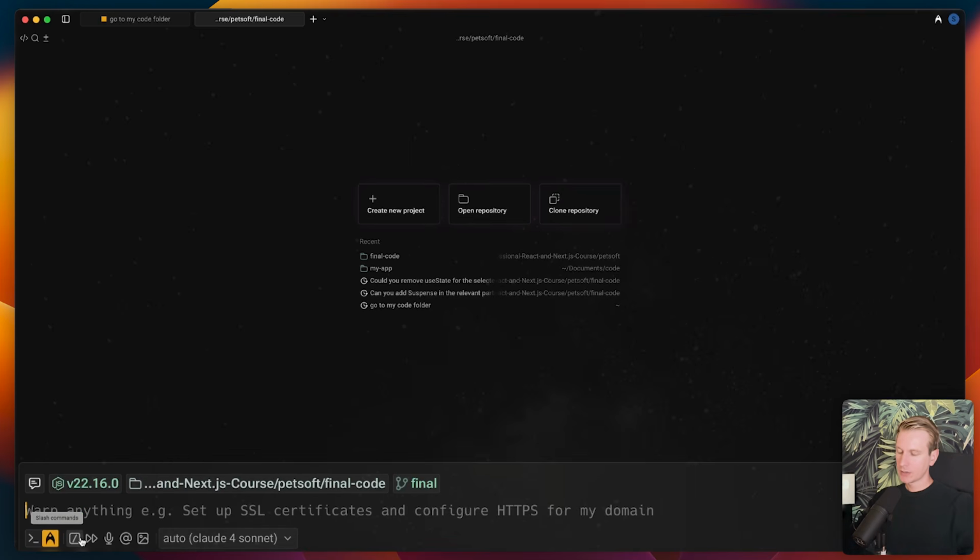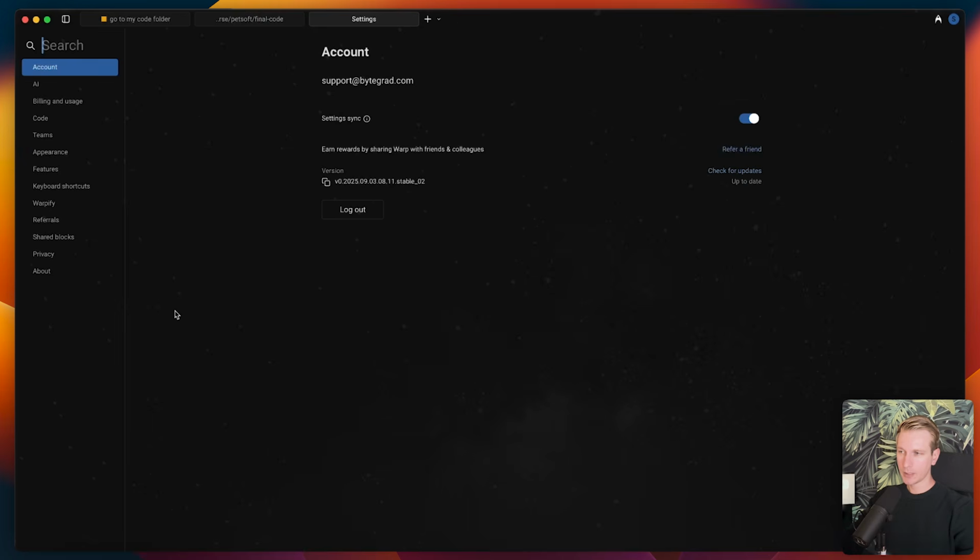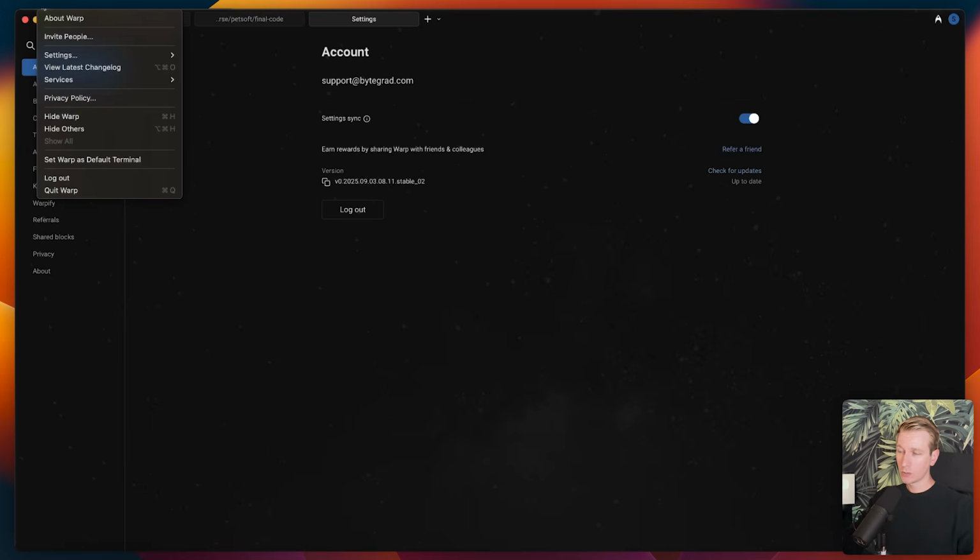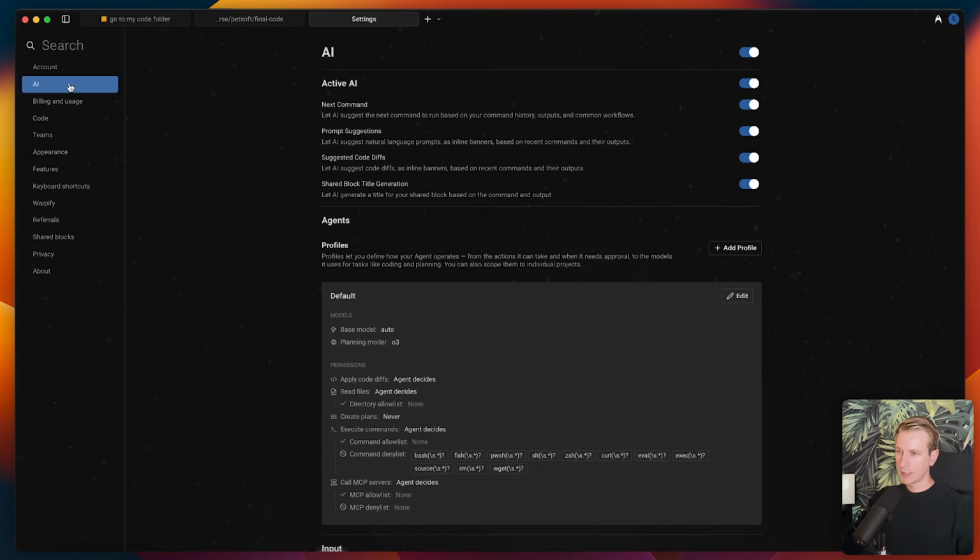All right, so let's actually take a look at the settings. So here we can auto approve all agent actions for this task. Maybe we can get a little bit more fine-grained. So I can do command comma here to open up the settings, or you can go to Warp here and then settings. Here we have an option for AI. So here we have a bunch of options, and so you can tweak Warp exactly to what you want.